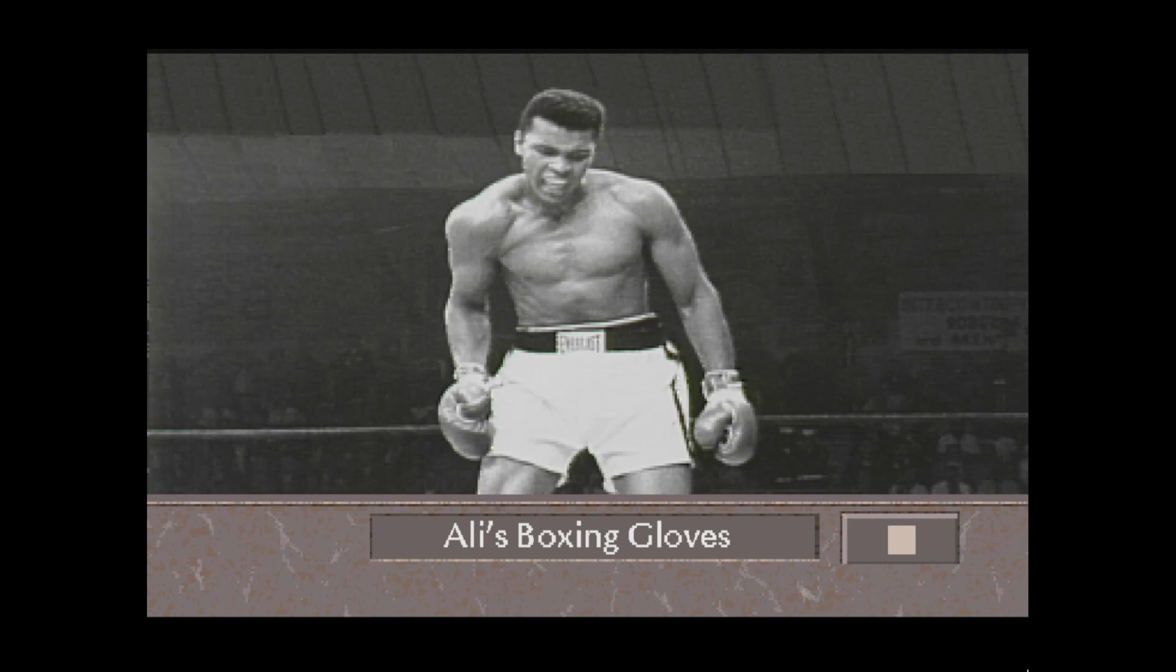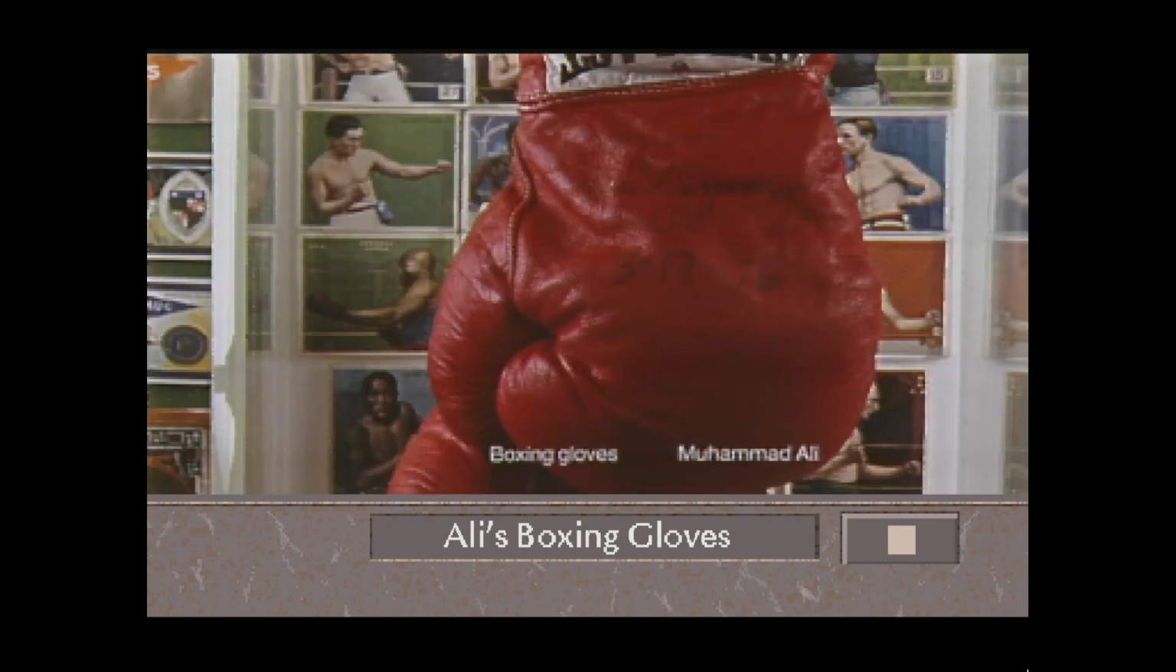Muhammad Ali used to say he was the greatest, and a good many boxing experts agree. These are the gloves, signed by the champ himself, that won him the World Heavyweight title in 1974, for the second time.